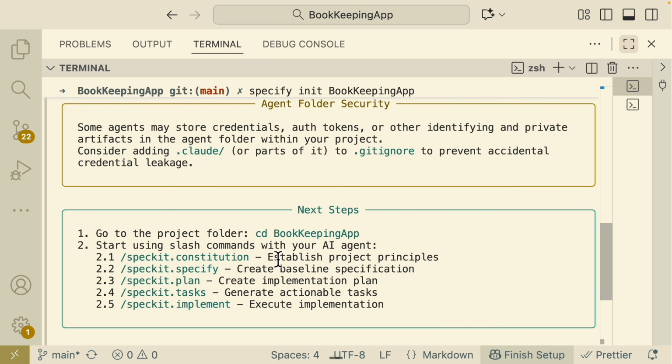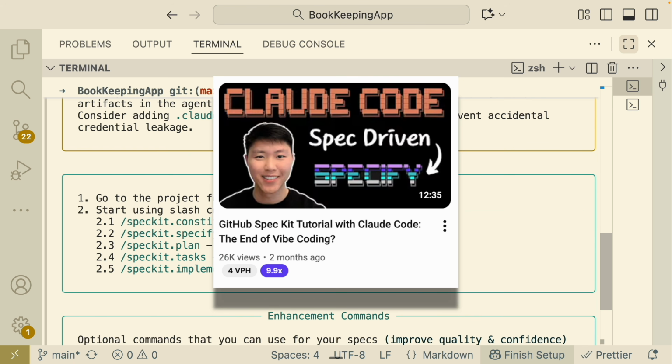So we're going to use the spec kit constitution to basically establish the project principles, right? And also the specify command here to create the baseline specifications. And then we're going to get into our planning and also creating our actionable tasks and also be able to implement each task one by one using our Claude Code coding agents, which again, you can learn more about using this video right here.